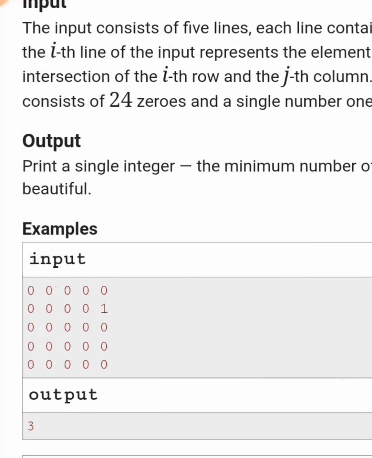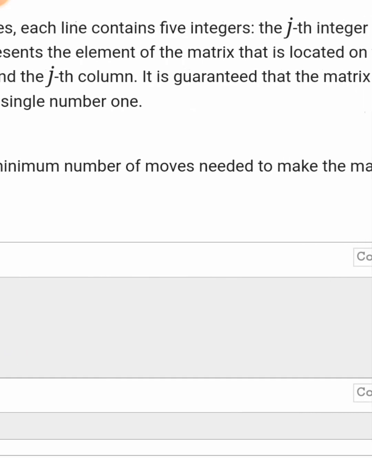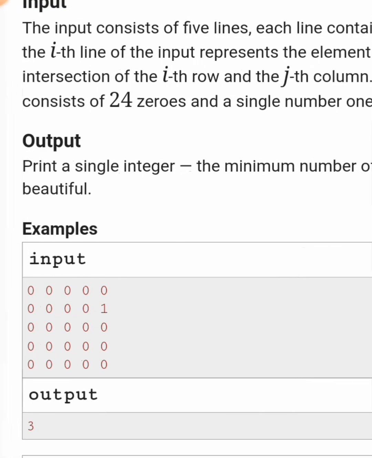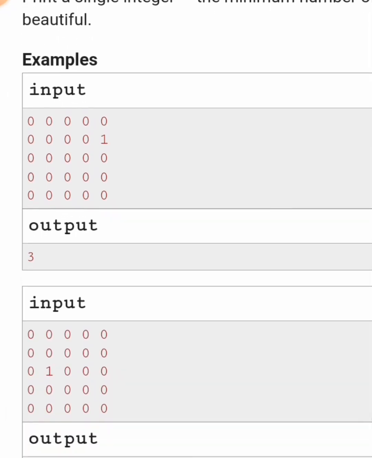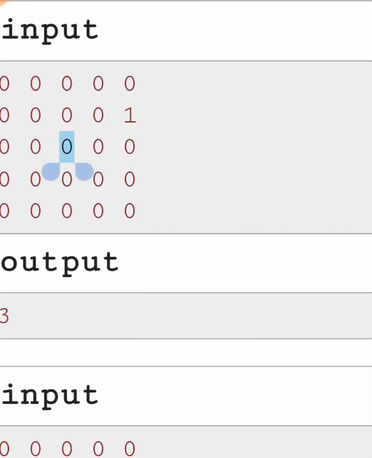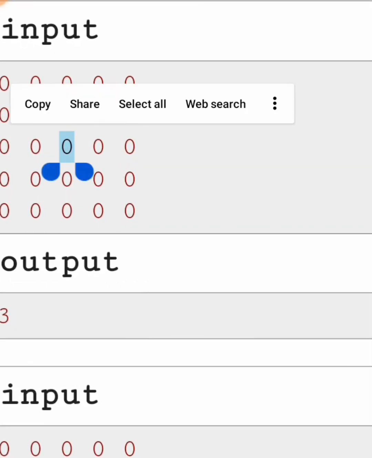Output: print a single integer, the minimum number of moves needed to make the matrix beautiful. Examples, here you can see examples. The central point of the 5 by 5 matrix is (3,3).